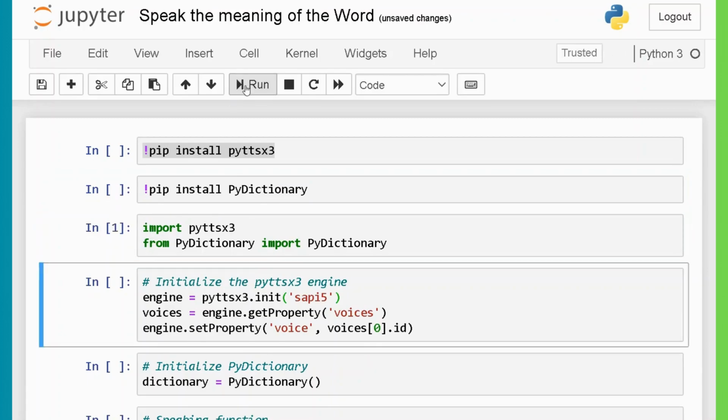Let's run this code. Next, we initialize the pyttsx3 engine using this init command. Here you can see SAPI5. SAPI5 is a driver of the Microsoft Windows operating system, and this line of code initializes the text-to-speech engine with the SAPI5 driver, which is compatible with Windows. So I'm initializing this engine and storing it in the variable named engine.